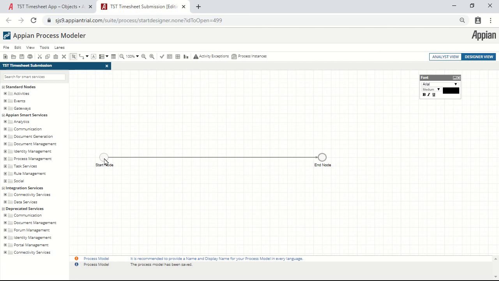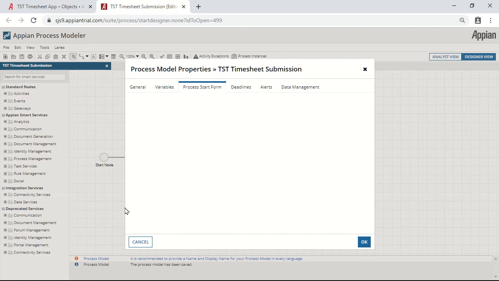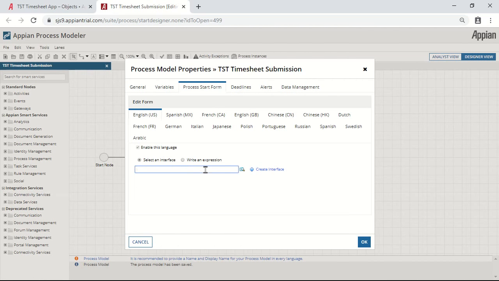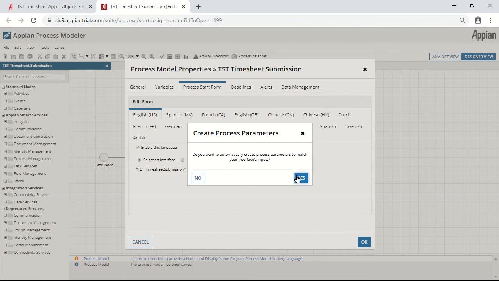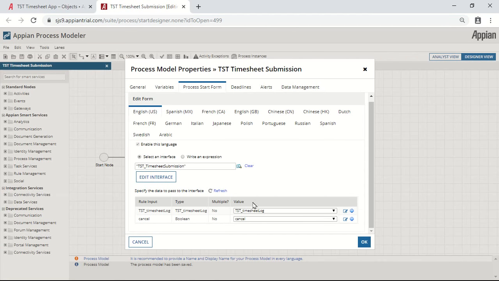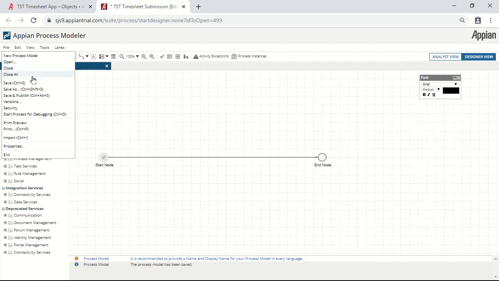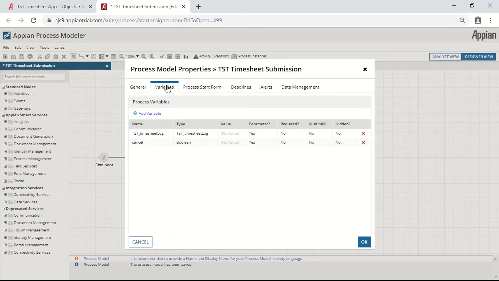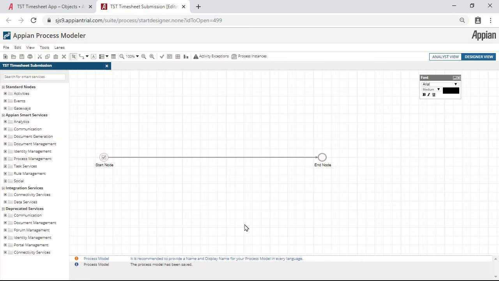On the Start node, we can right-click and select Process Start Node. This will make it so that the process will not officially begin running unless the interface is submitted by the user. I will fill in the name of our interface here and press Yes to automatically create process variables that will capture the responses of our form. As we had previously seen, these are the rule inputs to the form, which are interface scope variables reachable within this process node. But the process model has its own wider scope variables reachable anywhere within the process. Clicking Yes here automatically created process variables in our process model and mapped these to the interface rule inputs.